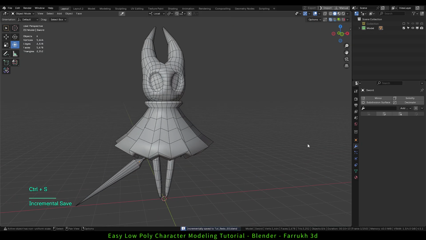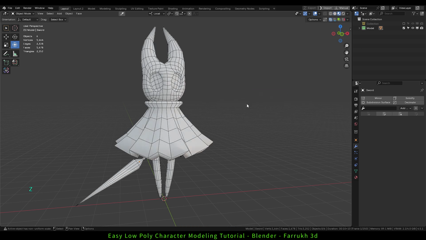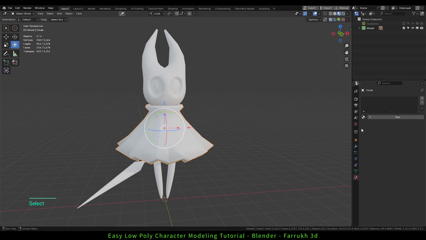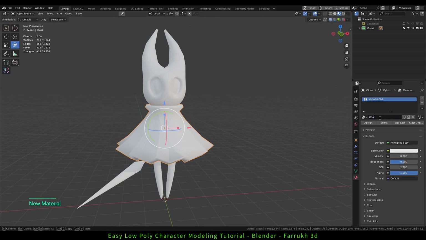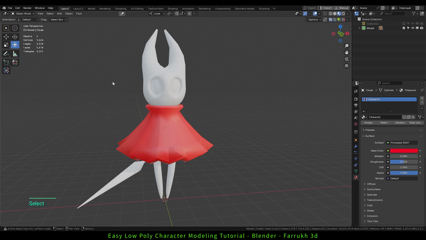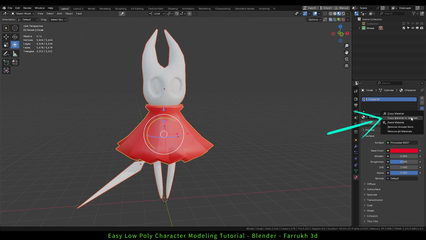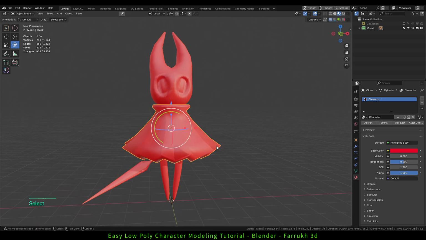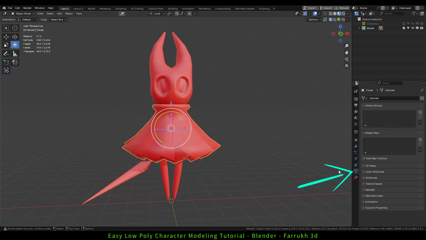Save your file here. Next we will add colors to our model. I will be using a simple vertex paint approach here. Create one new material. Change the color to any other for now. Select all the objects and then from the material menu, select copy to selected to apply it on all of the selected objects.